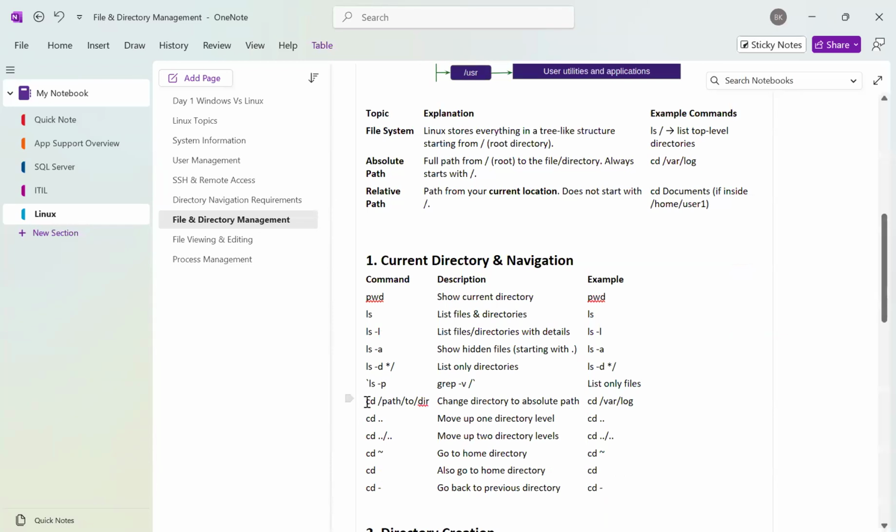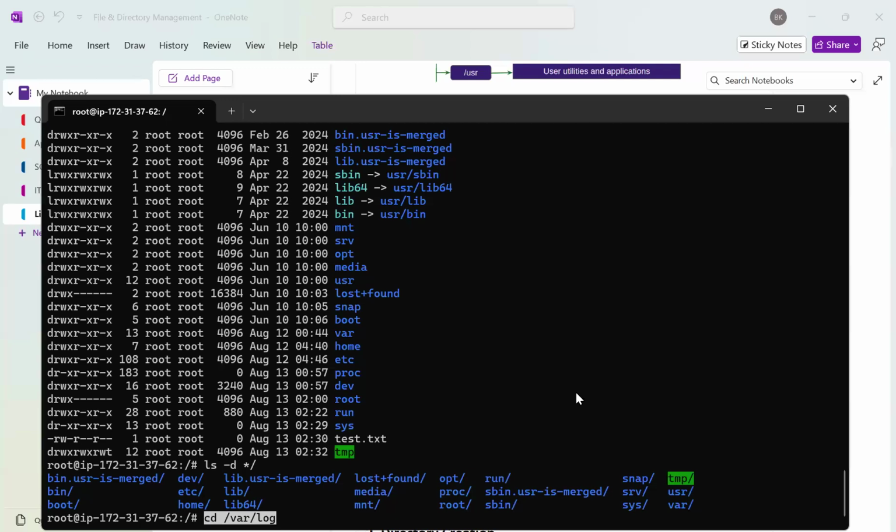Move on to the cd command. We know cd is used to navigate from one directory to another directory. But how many ways can we use it? When I use the path directly, it takes us to that particular folder. For example, cd /var/log, we will be navigated to the log folder which is under the var directory.